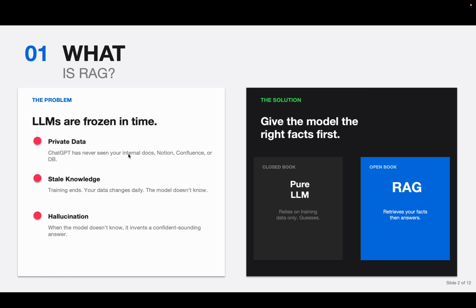So let's talk about what the problem is in large language models. As you know, large language models are very powerful, but they are frozen in time. For example, ChatGPT has never seen your internal documents, Notion, Confluence, or databases. Your data changes with time, but the model's knowledge is not that current. It has past data or some cutoff time. When an LLM doesn't know something, it doesn't say I don't know. That's the problem with GPT. It generates answers with confidence, but they are incorrect.